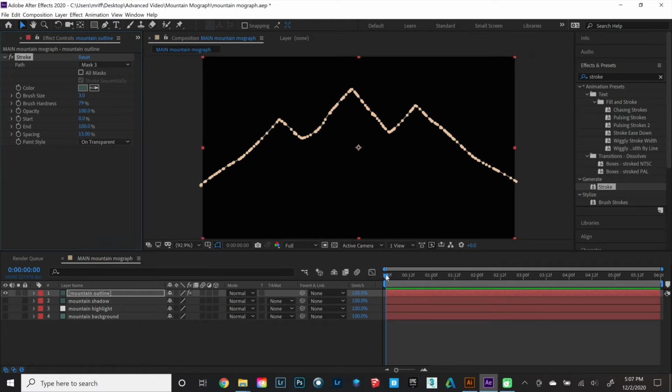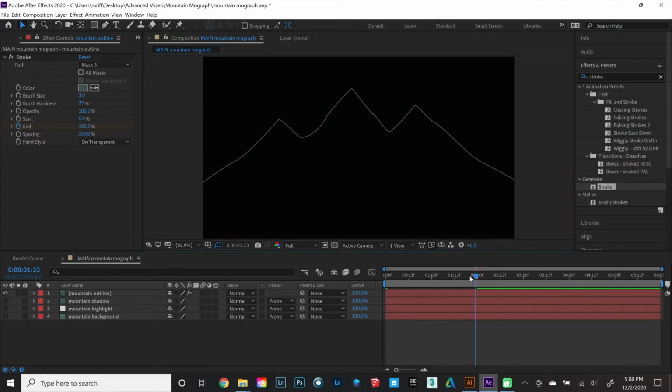So I'm going to put my playhead at the beginning of the composition. I'm going to hit the stopwatch next to this end parameter to tell After Effects that at this moment in time we want, well, actually we're going to change this to 0. We want 0% of this stroke to be on screen, and then we're going to move our playhead to something like 2 seconds, and then we'll make this 100%. So over the course of those 2 seconds, the stroke is going to appear on screen.